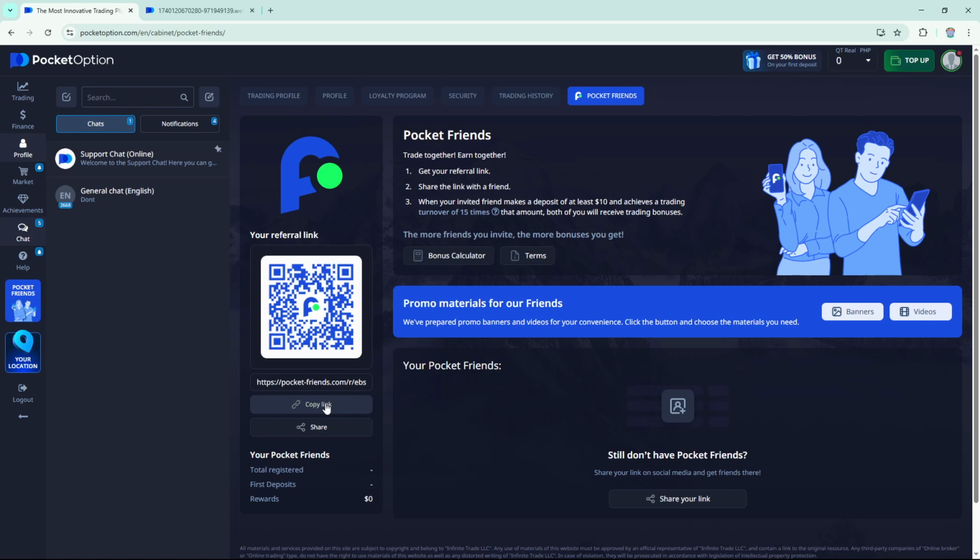Alternatively, if you prefer sharing the link immediately through other platforms, there would likely be an option to do so directly. Whether it's via email, social media, or messaging apps, sharing the link can be as quick as a few button taps. Decide what method works best for you based on how you plan to reach out to your friends or network. And that's all there is to it.